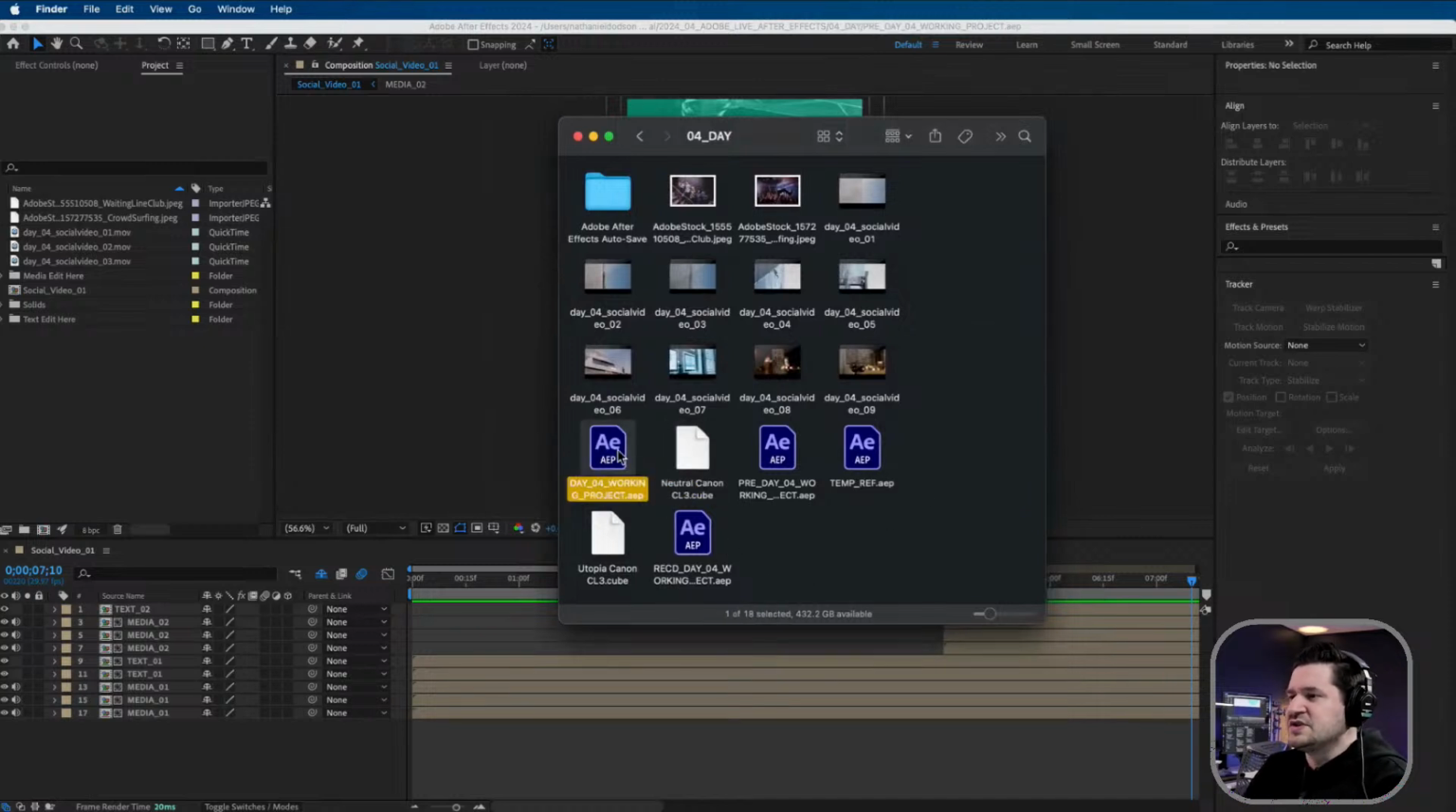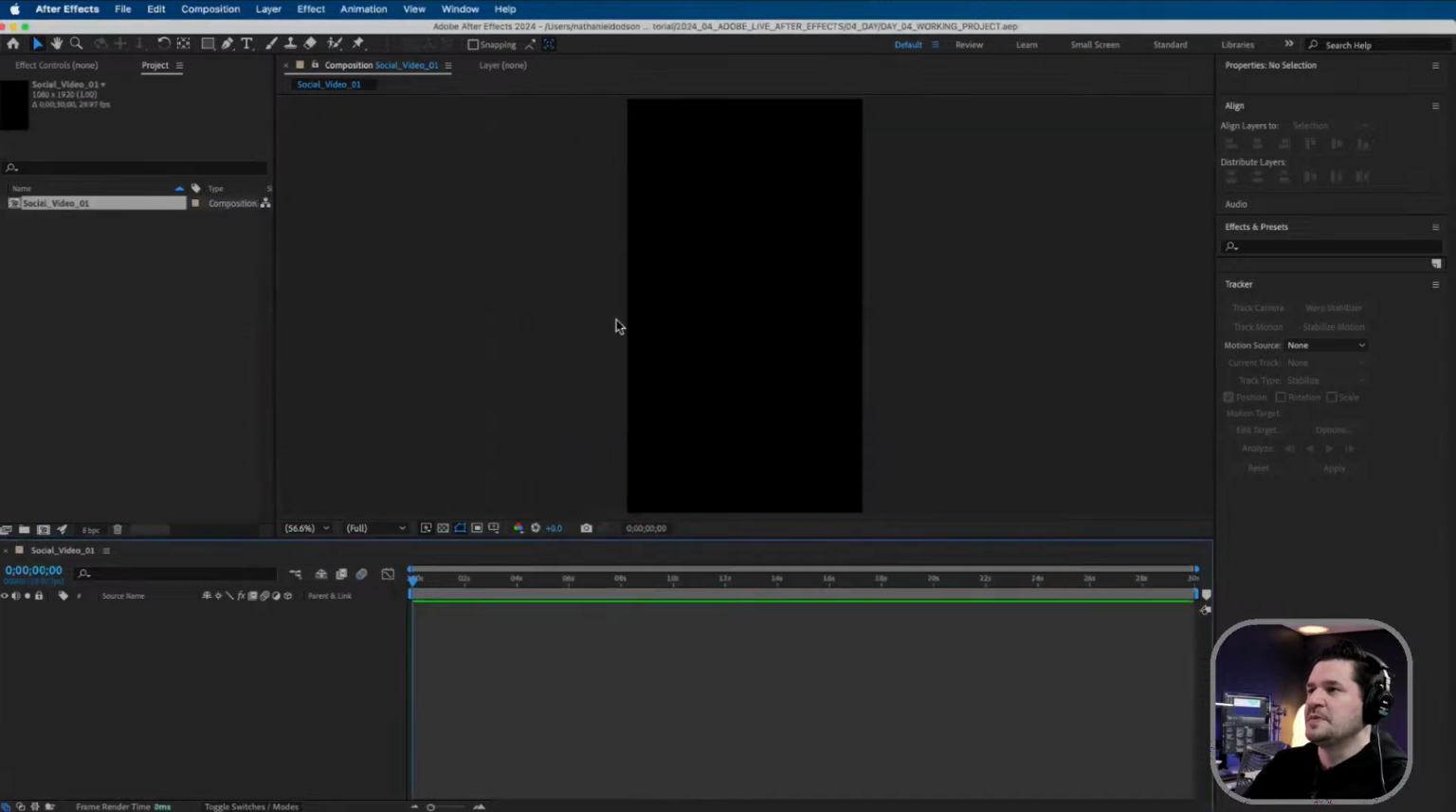All right, I'm going to go to this day 04 underscore working project. You probably don't have any of these other files in your folder, but you should have this day underscore 4. So we'll open this, and it's a blank file, which is perfect. And we have one single composition that's been created.